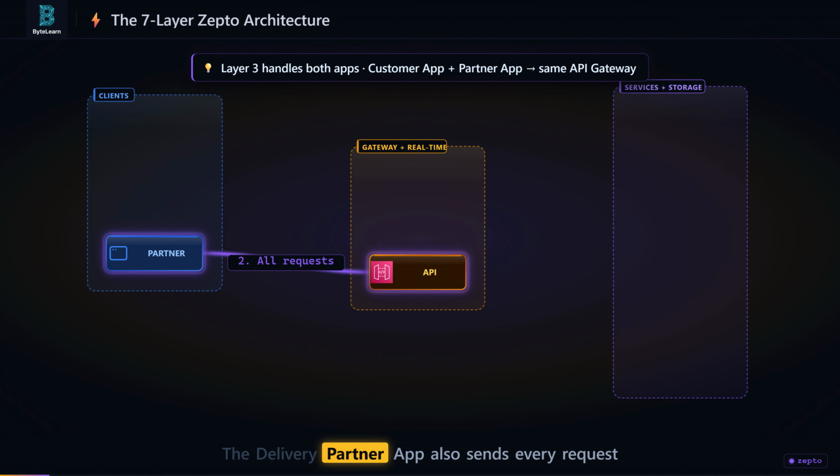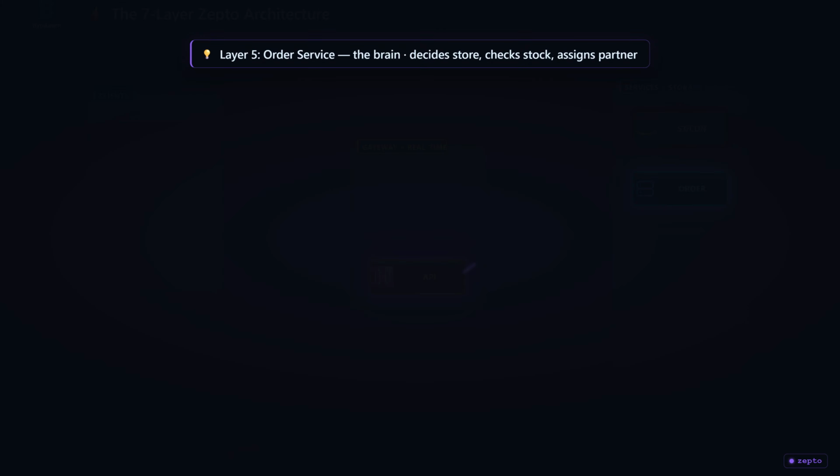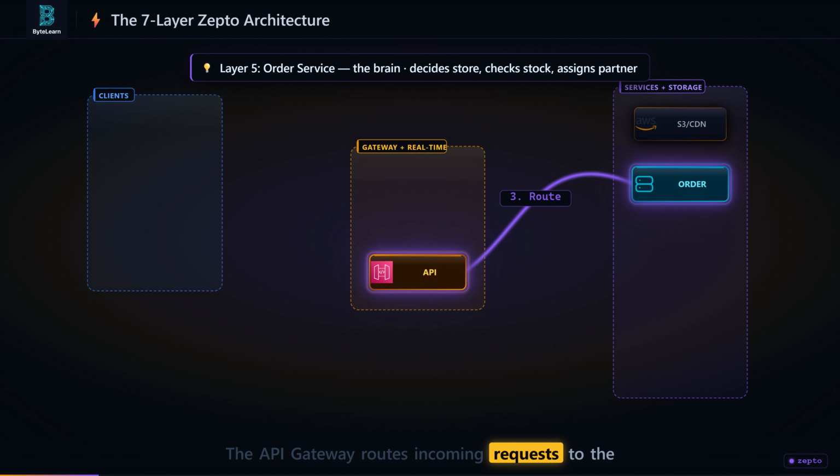The delivery partner app also sends every request through the same API gateway. There is no separate entry point. One gateway handles all traffic from all clients. Customers placing orders and partners sending GPS updates all come through here first. The API gateway routes incoming requests to the order service, layer 5, and the brain of the system.